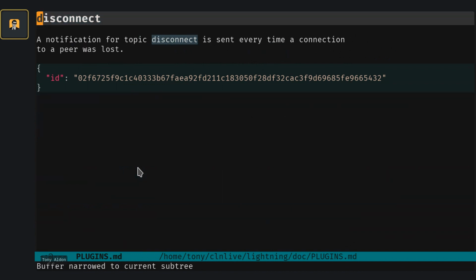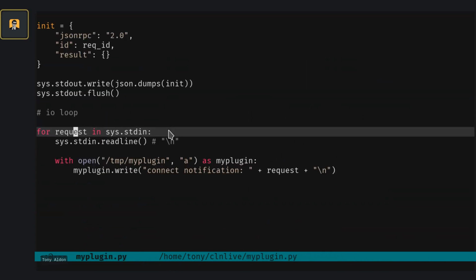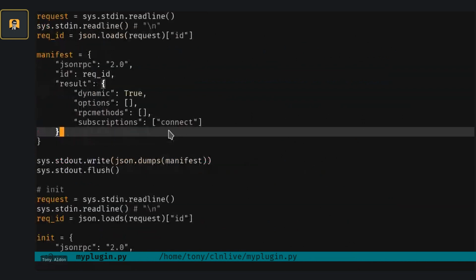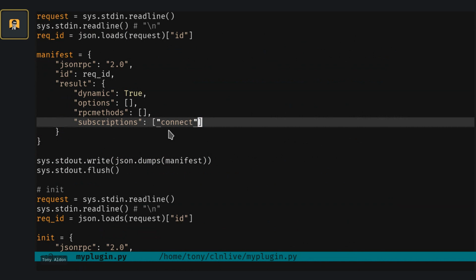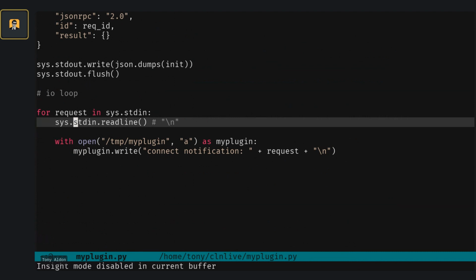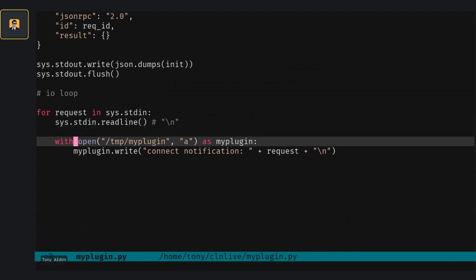Now we are going to do the disconnect. So a notification for the topic disconnect is sent every time a connection to a peer was lost, and in the params we are going to have only this. So we go back here in the myplugin.py, and as we want to subscribe to something else, to disconnect, we just add it to the array of subscription. So there we say that we subscribe. Fine, but if we don't do anything, nothing will happen.